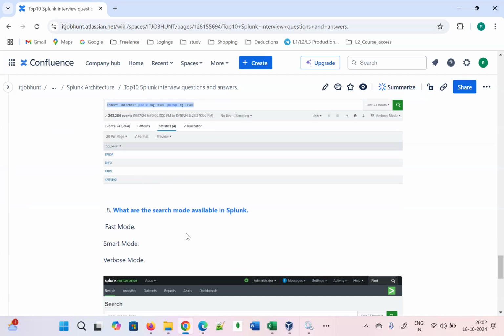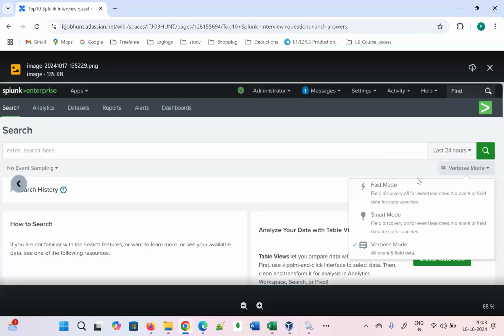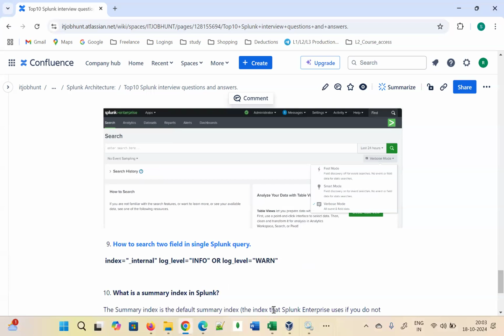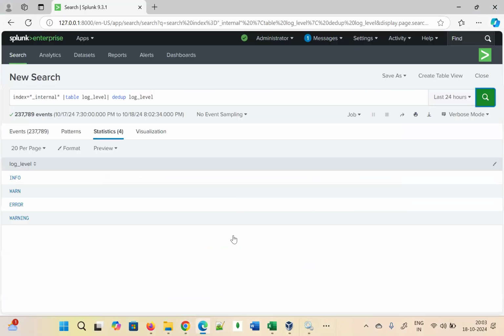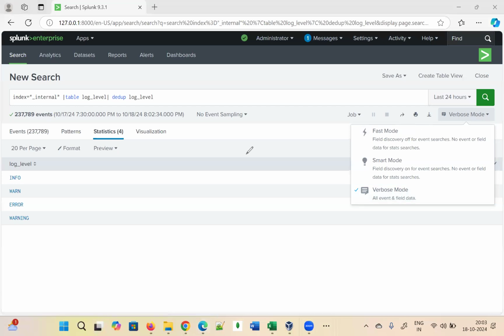What are the search modes available in Splunk? There are three search modes available: fast mode, smart mode, and verbose mode. In a similar way I have shown you here: fast mode, smart mode, verbose mode. I will show you where exactly you need to see this in real time. See which one is selected, you are able to see it here, right? Here you can see the verbose mode is selected.